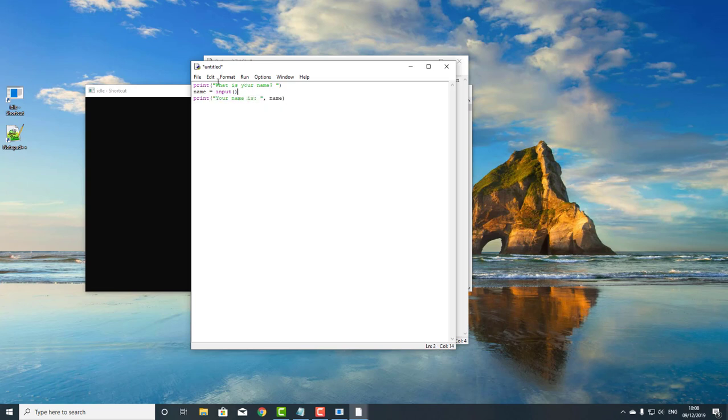So this will print out the question, what is your name? It will then, using the input function, give the user a chance to type in their name, and then anything the user types in on the keyboard will be stored in the variable name. And then when we print it, it should say your name is, and then it will print whatever they have typed in. So let's give this a go, and I will need to save it, of course.